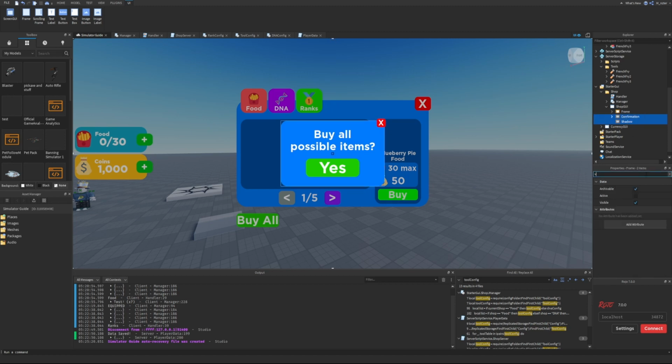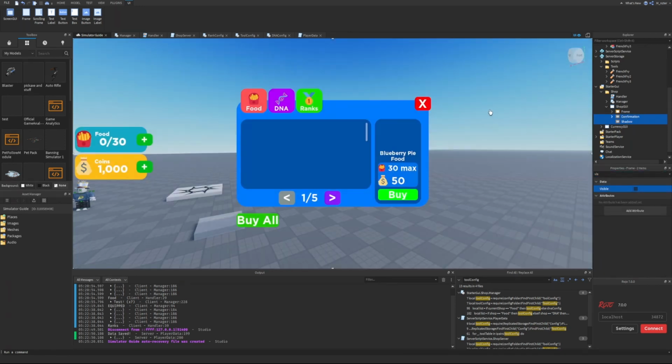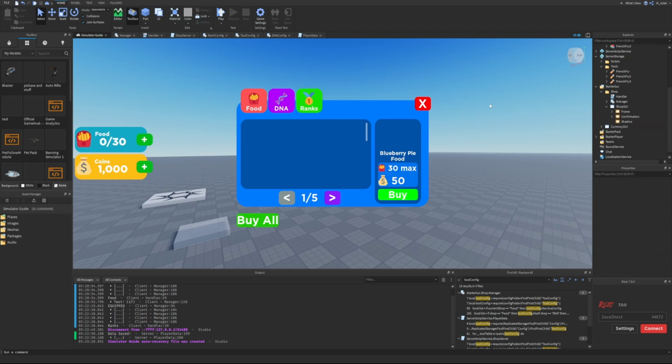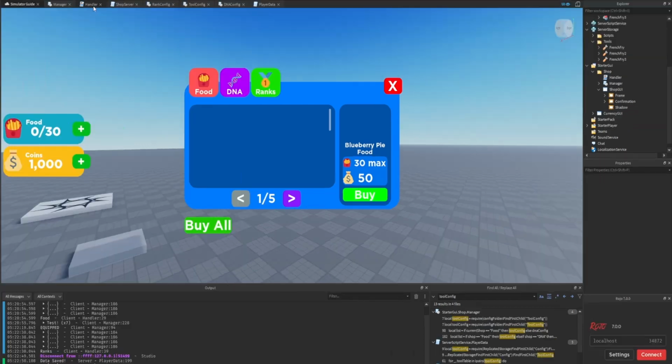What we then want to do is set the visibility of both of these to false, because of course when we open the shop, we don't want those to be visible. We only want them to be visible when we click the buy all button. So let's make that possible.